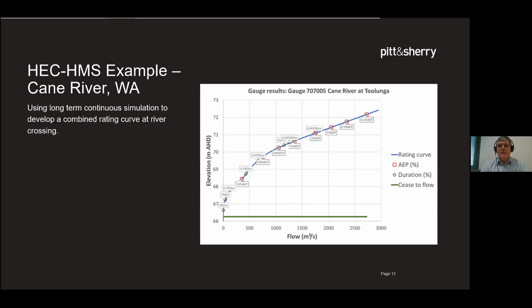There are other ways of demonstrating this, but the reason I'm flashing this on the screen is to show that this is actually a direct output of long-term continuous simulation. It doesn't actually go through another kind of statistical model to produce this.